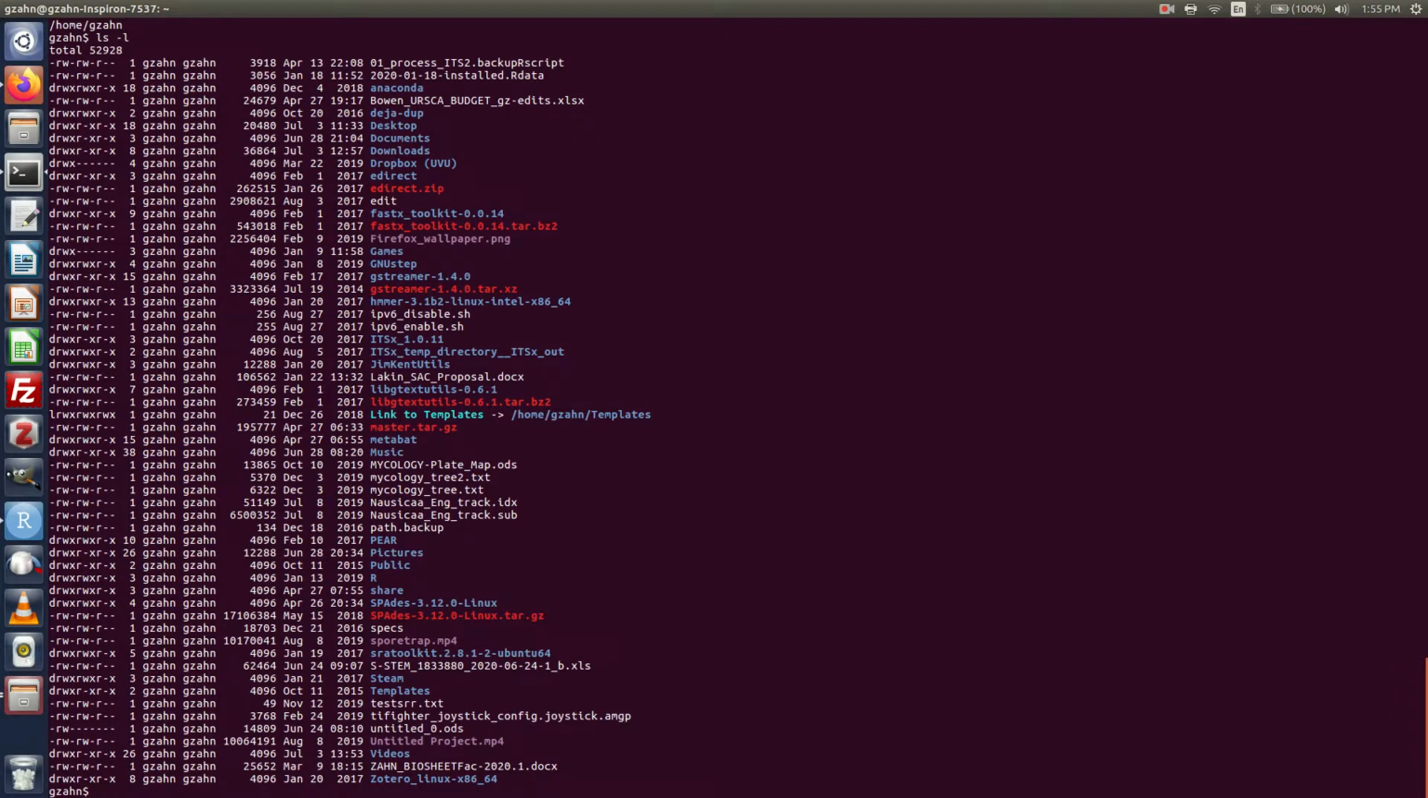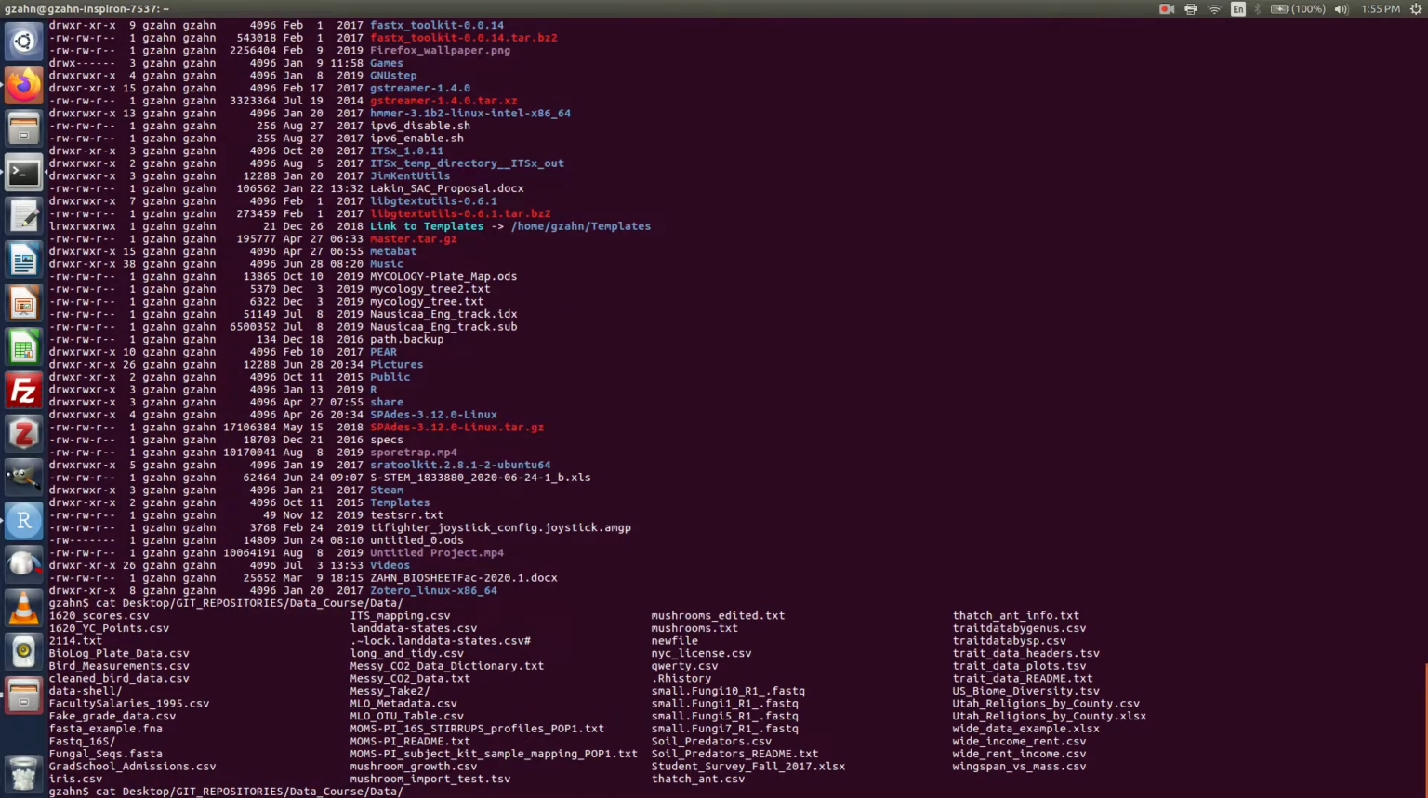Now how do I cat iris from here? That would be a relative file path. I'd have to say cat. Well, how do I get to iris? It was in my desktop, in Git repositories, and then in data course, and then in data. If I hit tab twice, it shows me what's around. Is iris in there? Yep, there it is. So then I can say iris.csv.